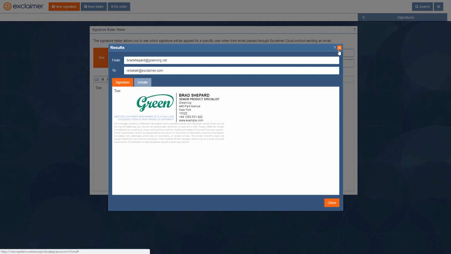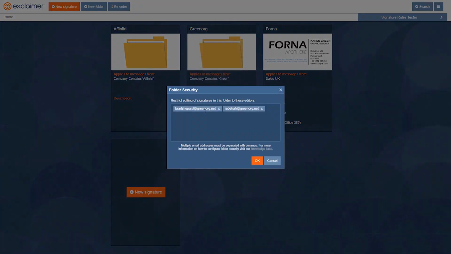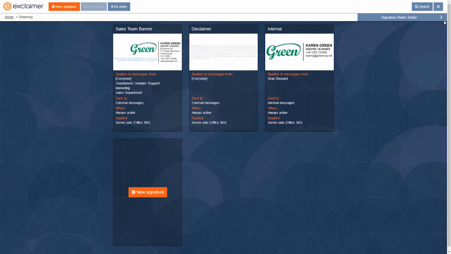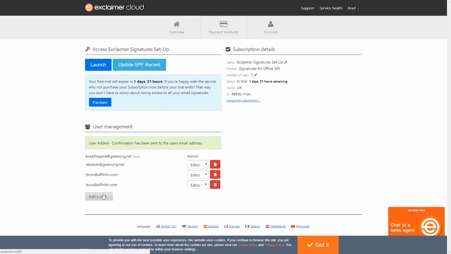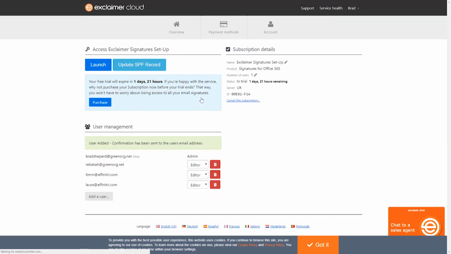Now lastly, one more point. Editors need to be given access specifically to a folder to have control over it. And they wouldn't be able to change the settings on the folder itself, just the signatures in there. In Exclaimer Cloud, in the portal, if you click subscriptions in here, this is where you would add additional people and give people access to the Exclaimer Cloud portal, the Exclaimer Cloud interface, so that essentially they could log in as well. And this is where I can dictate, are they an editor where they only have access to what I say they have access to? Or are they an admin, where no matter what, they can change anything they want and they can change settings on folders?